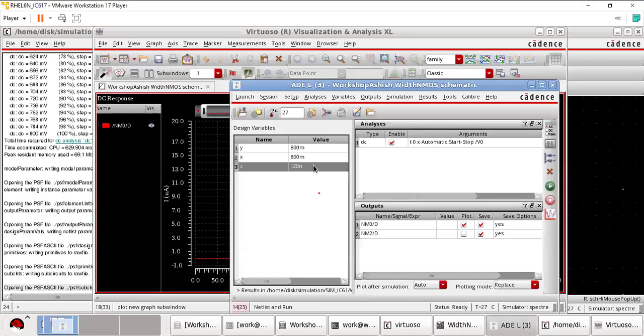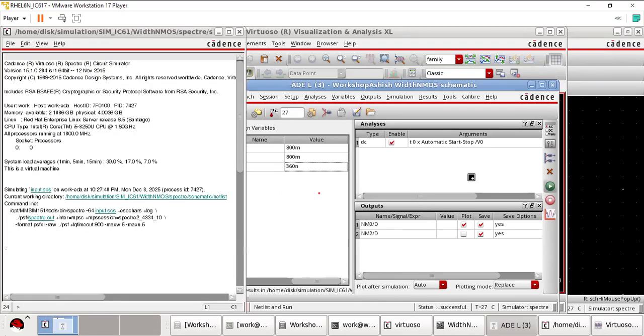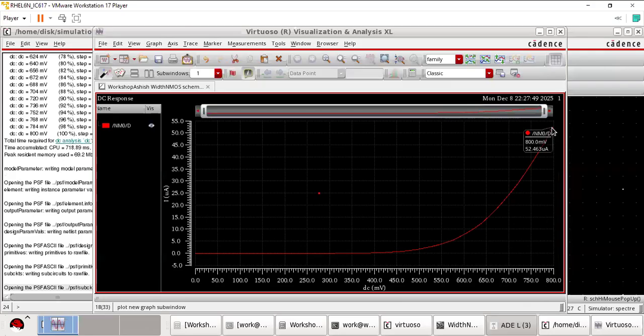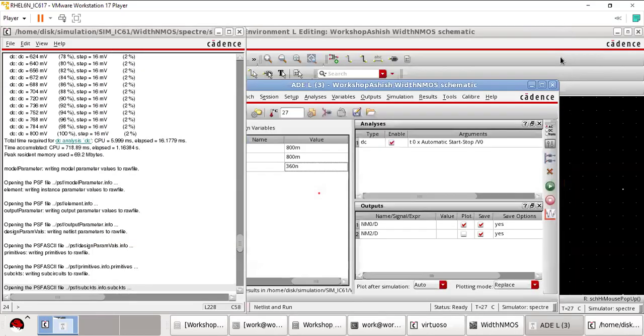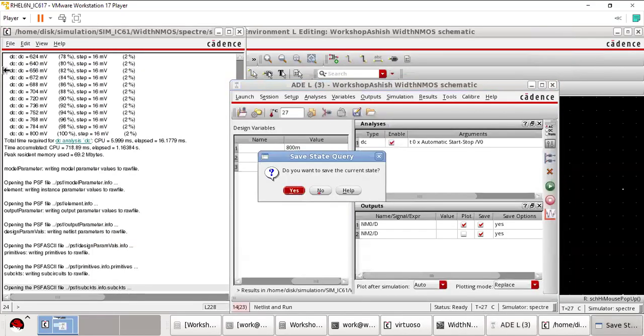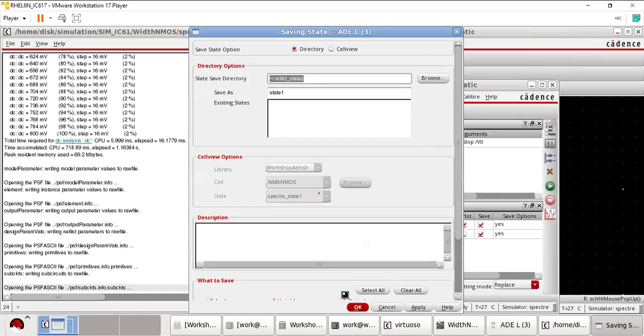If I change this width to 360 nanometer, the current is 52 microamperes. So it means that whenever you keep on increasing the width of the transistor, the current in it increases. So question is, what I'll do by increasing the current? What is the advantage of it? Why I'm doing this at all? I'll show you the advantage of it.